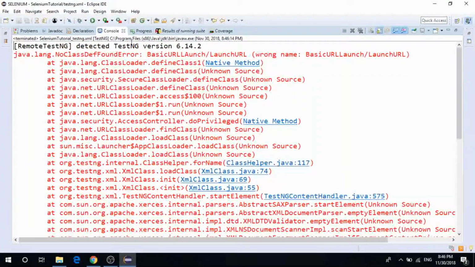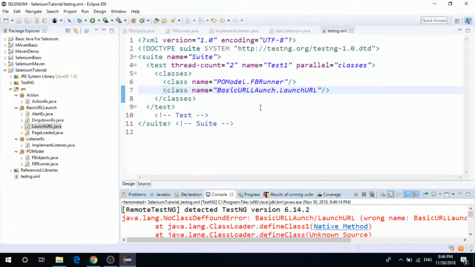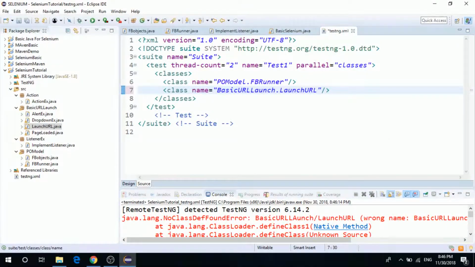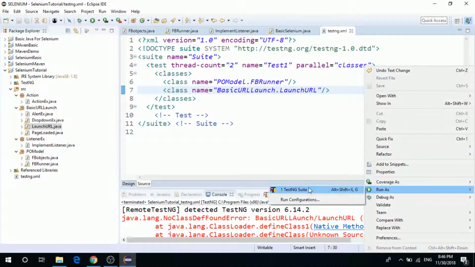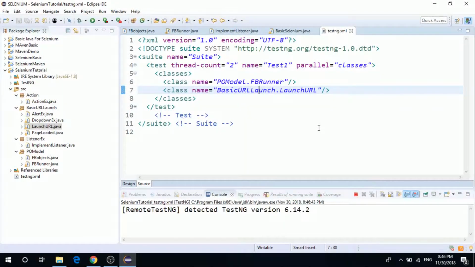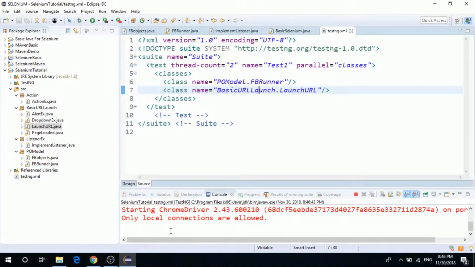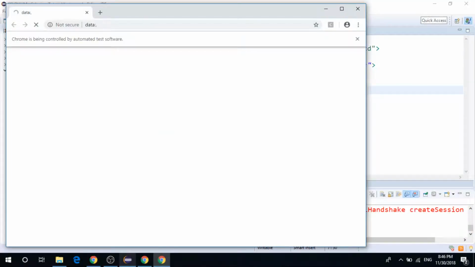No class definition found error. It should run successfully. Test started, test started. See here, two browsers got opened and two browsers are running simultaneously. One is facebook.com, one is twitter.com. You got it? You are getting it right.